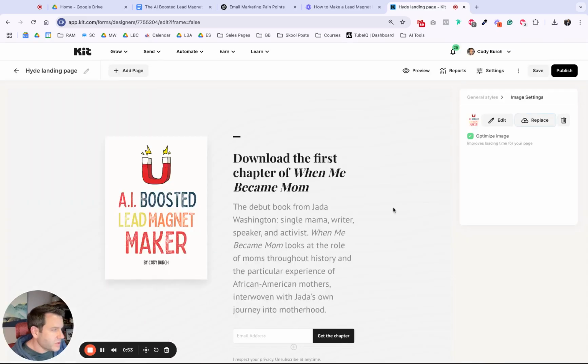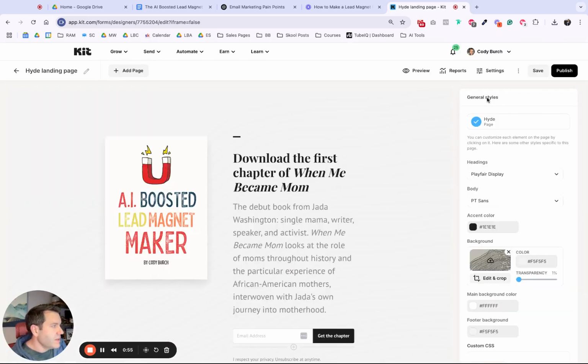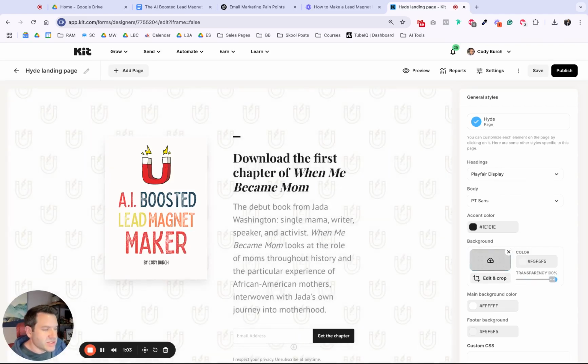So replace the image with the image that you've made. And then under general settings and background, you can delete the background they gave you. And I made a little background with magnets on it. It's currently at 0% transparency. 100% is a little bit hard to read. So, it's just kind of subtle.